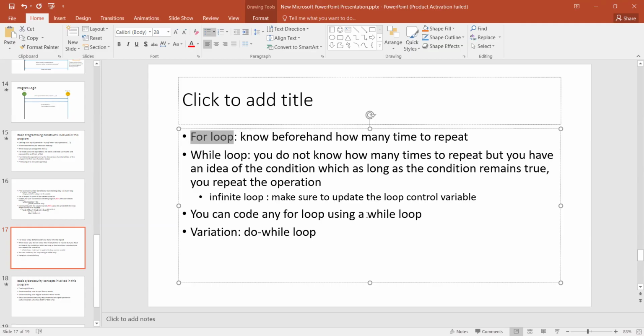And if we do not know how many times we want to repeat, and all we have is the support of a condition, such that as long as that condition remains true, you will continue to repeat and keep track of how many times you're repeating it, then you do that using the while loop, right? So those are the different programming constructs that we will be encountering in this particular program.